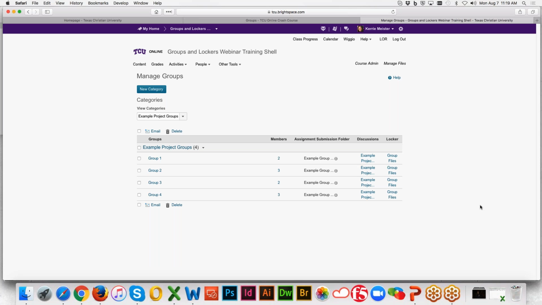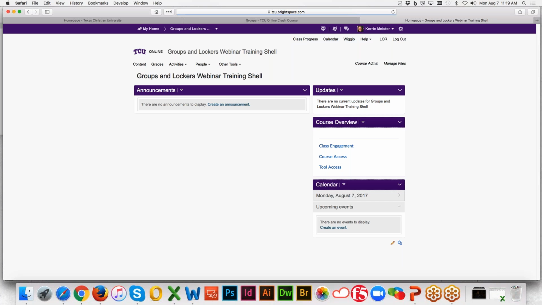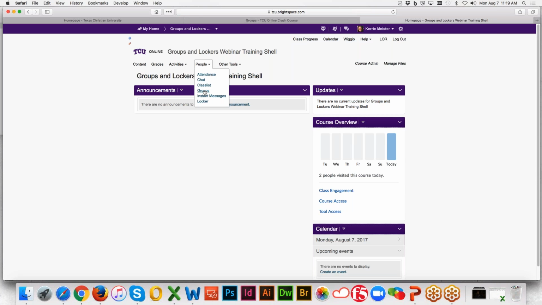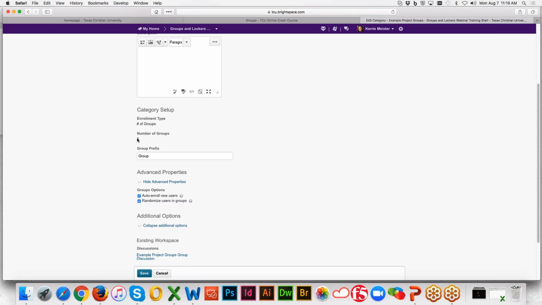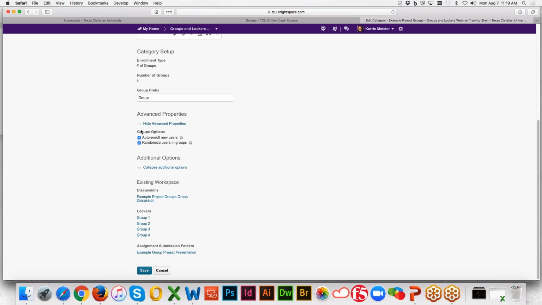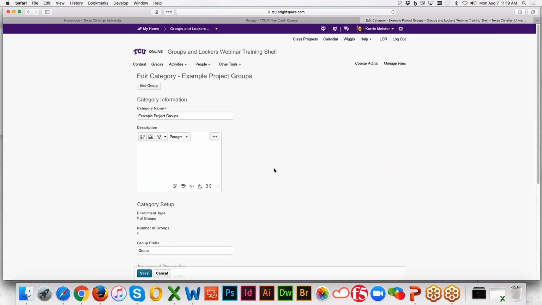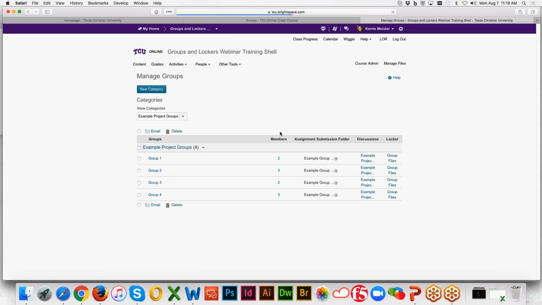Yeah, remind me how you got to manage groups, how you got to this page. Sure. So if I were to come into this class later and I go to people and then groups, it takes me here. Okay. So if I wanted to modify this, I can, this is our category, and I can go and edit that category and change it up. You see, I can't change how many groups there are because it's already been set up. But I can change if I wanted to auto-enroll or randomize users. So it does kind of lock it down once something's created.